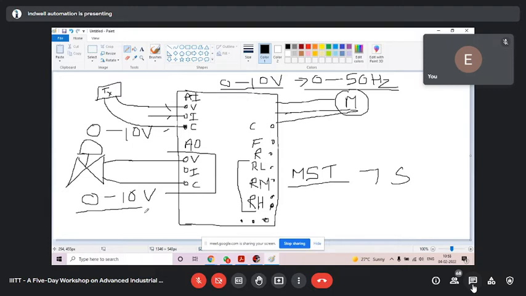Now the application is, as motor frequency increases, control valve open percentage should increase. Very simple. So here again we will have to do a setting that as frequency goes 0 to 50 hertz, at the analog output we should have 0 to 10 volt. This application will be done. So analog input, analog output, both I told you. Okay, fine. Next.